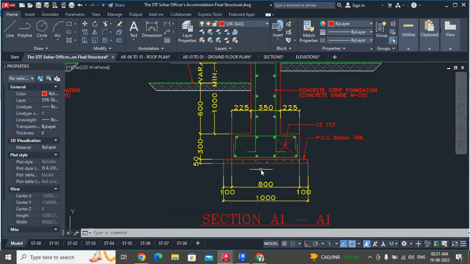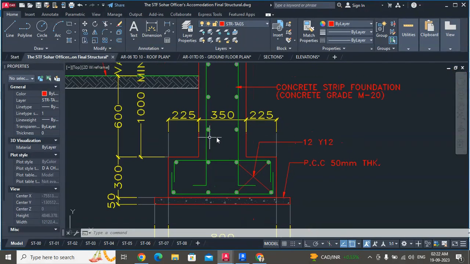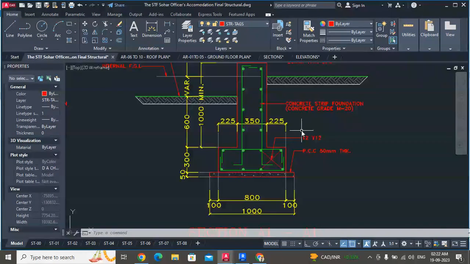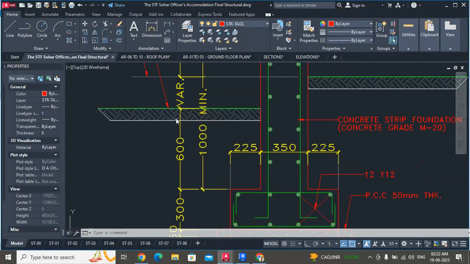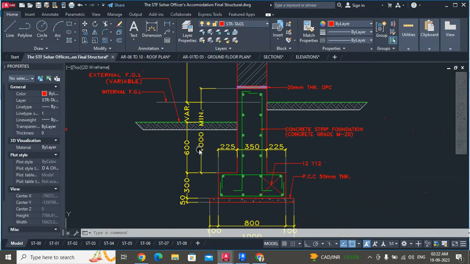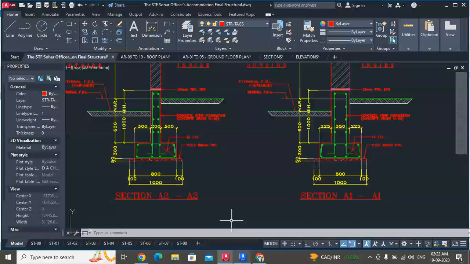Similarly for A1, the only difference is the toe and heel length is 225 and the thickness of wall is 350 mm. The depth is everything same. The depth of footing is 300, depth from the NGL is 600, and from the top of the footing, the height of wall will be 1000 mm minimum. So let's get back to the Revit.